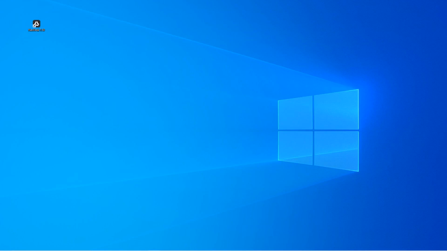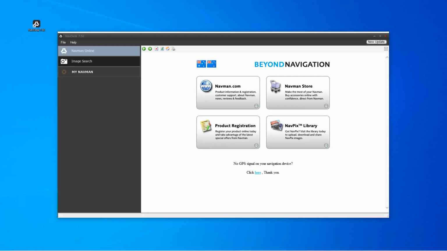On the PC, open NavDesk 7.50. If you don't have NavDesk 7.50 installed, you can download it via the link in the description below.